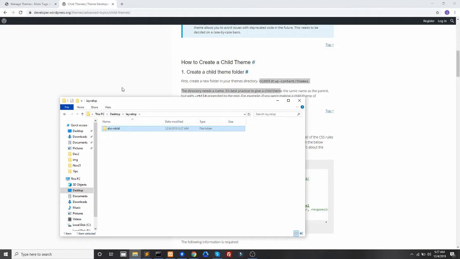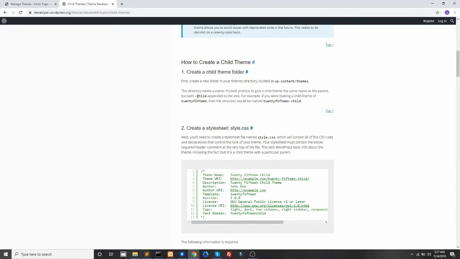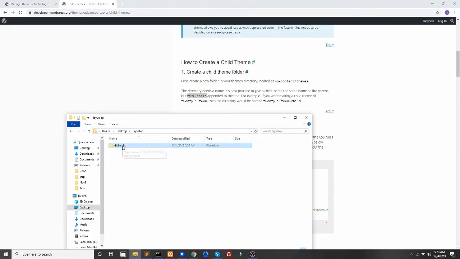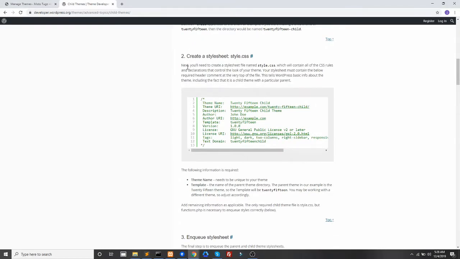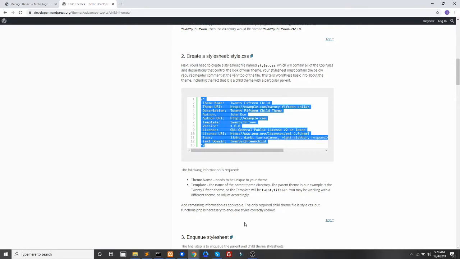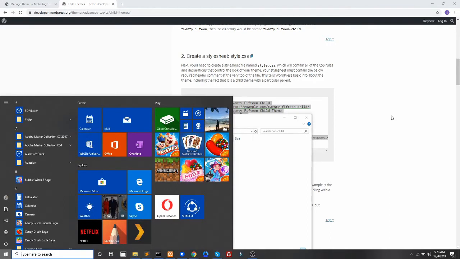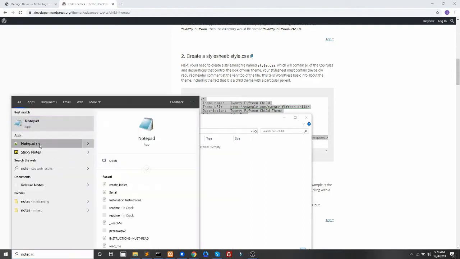Next up is we are going to proceed with number 2. So open your folder. So just read the instructions for number 2 and then copy and paste the example. Open your folder, and then inside this folder we are going to create a CSS file that we are going to use for our child theme. So open your editor. So I'm using a Notepad++ editor.